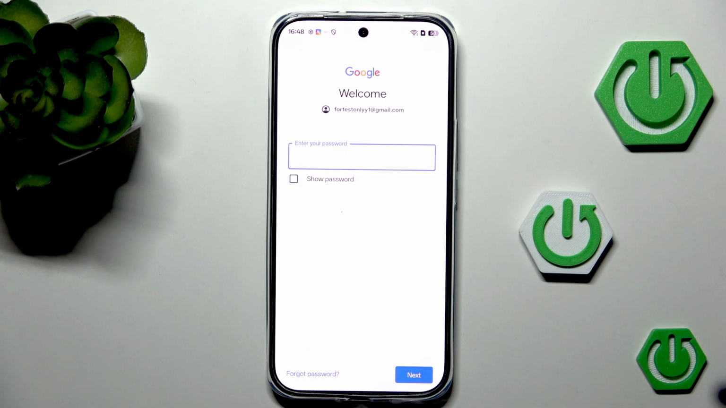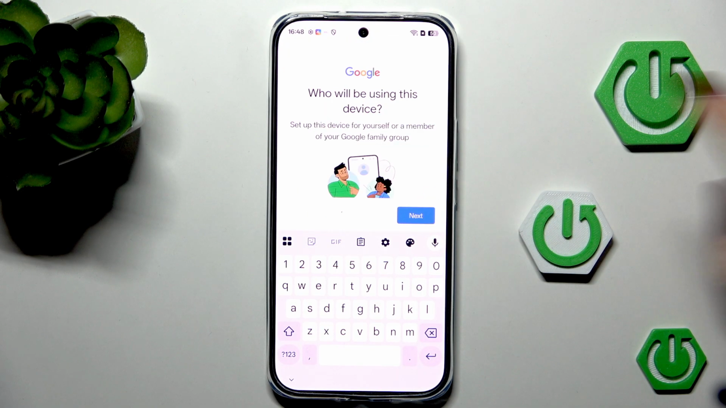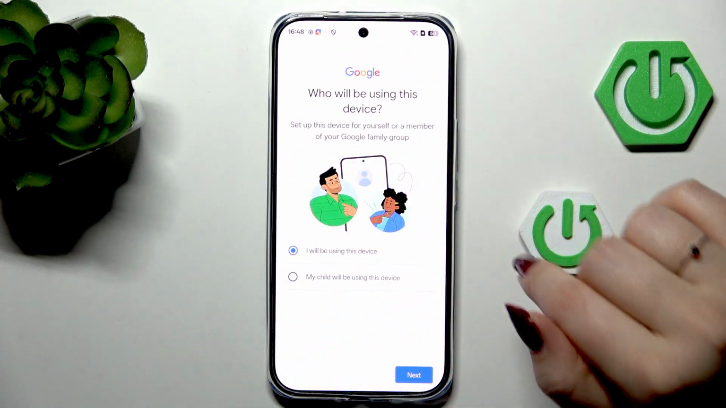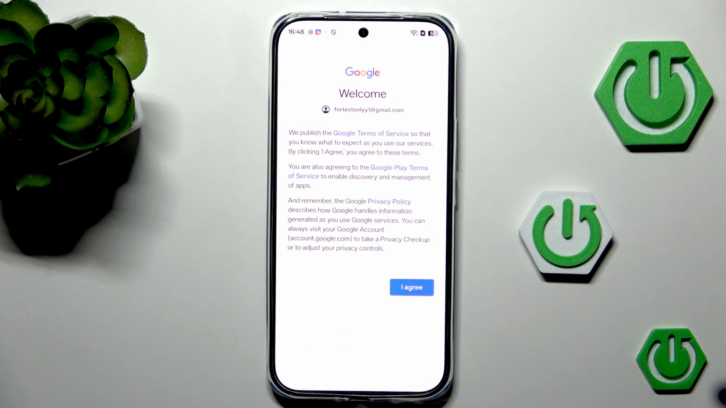Right here, we have to enter the password. So just do it and then tap on next. Here we have to decide who will be using this device, so just mark the option and then tap on next. Google Terms of Service and Privacy Policy, you can tap on them to learn more and tap on I agree after reading.